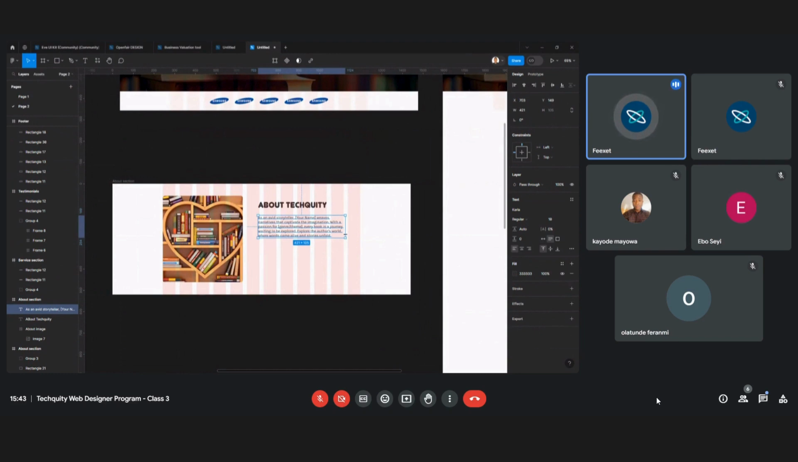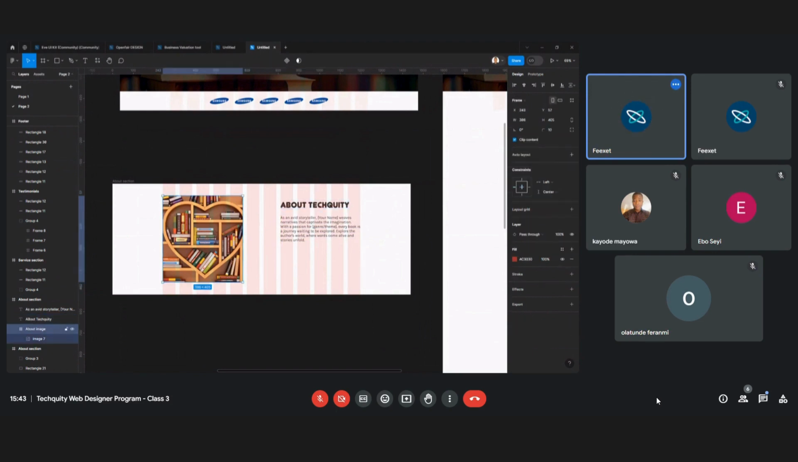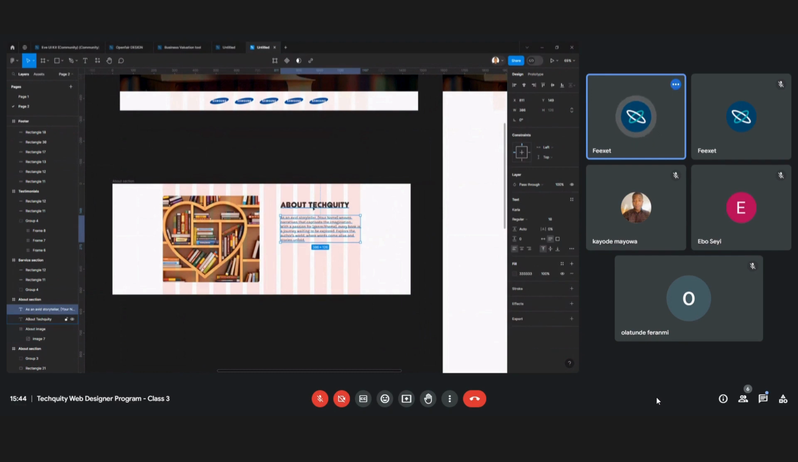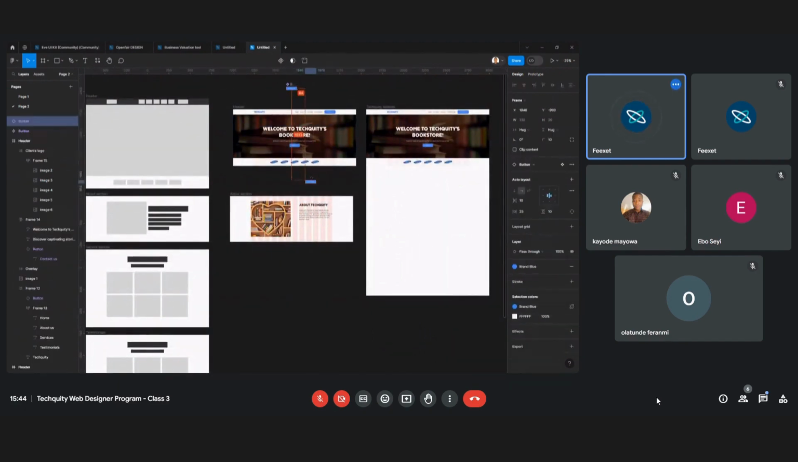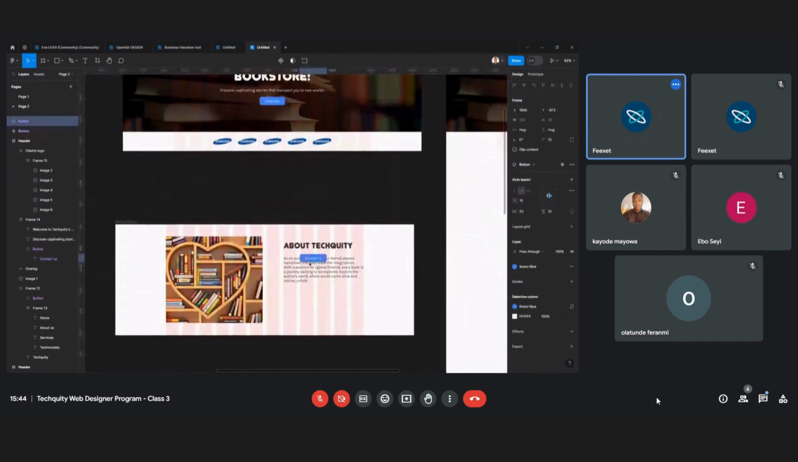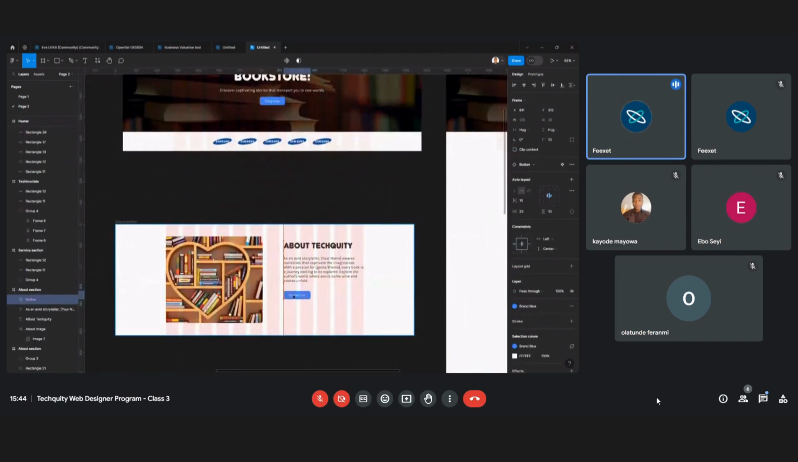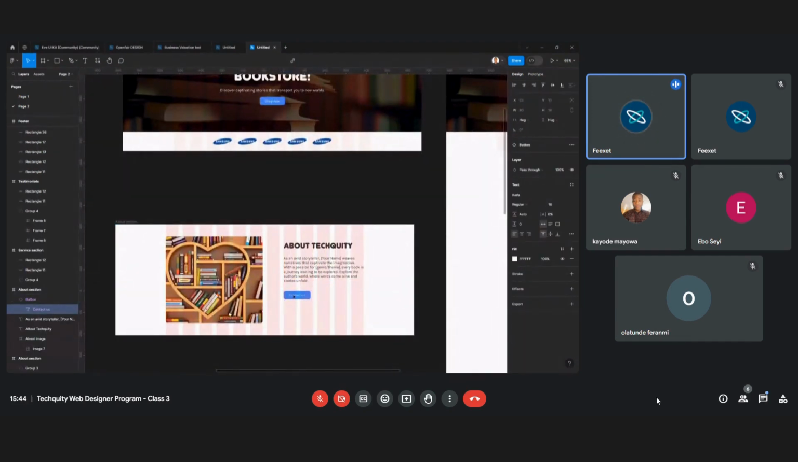So we can actually ask for more copy, but I think this would work for now. I think we can make our image a bit bigger. So I don't want the text to be everywhere. I think this would work. We can have another button here. We can just create a new button. And let's say we can probably have learn more.